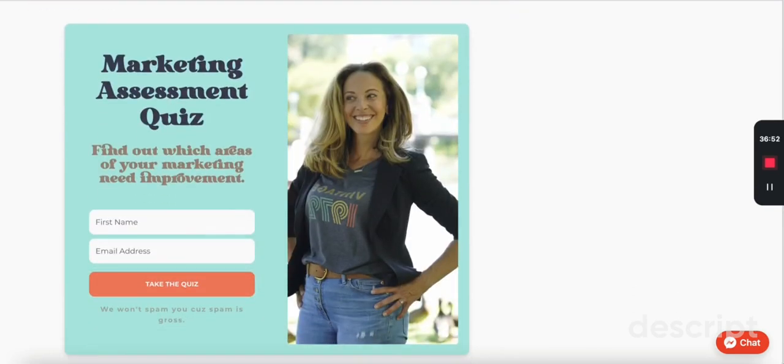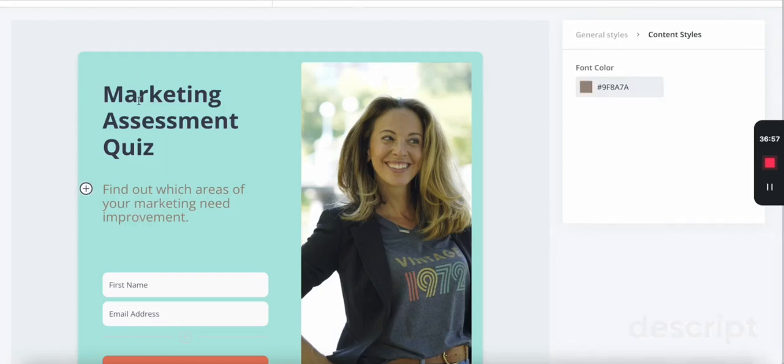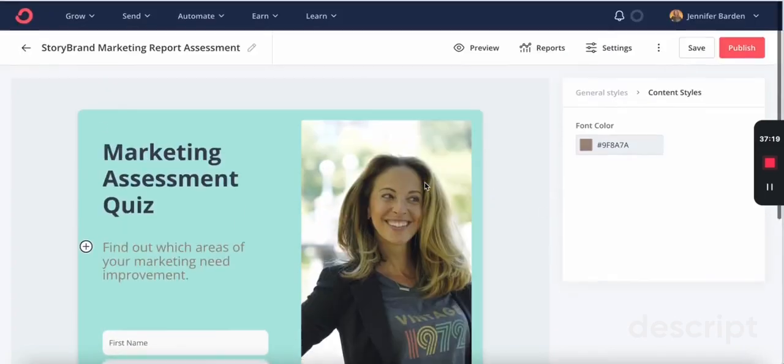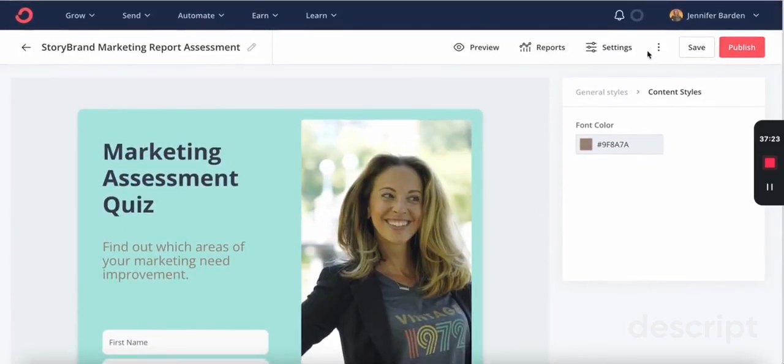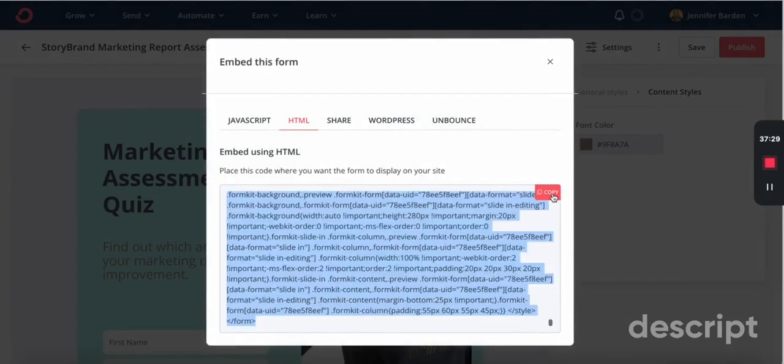I'm going to show you on the form itself that this is what the text looks like on the form, but the code is written in such a way that it will actually grab the font style that is appearing on your actual website. So I'm happy about that. So if I want to update the form to reflect this image, I have to then re-embed this. So I'm going to go up to publish again, and I'm going to copy the code.